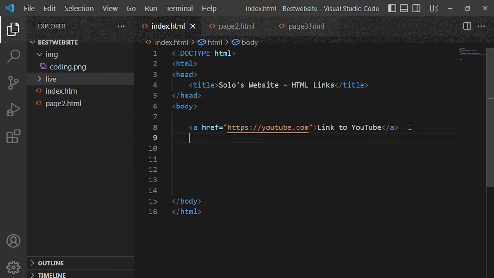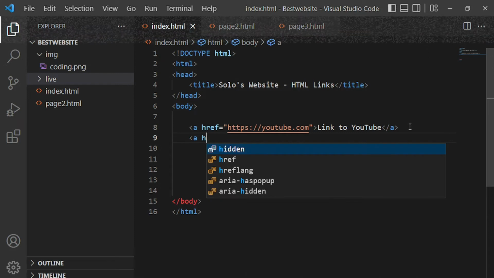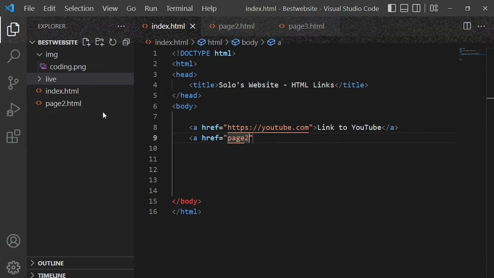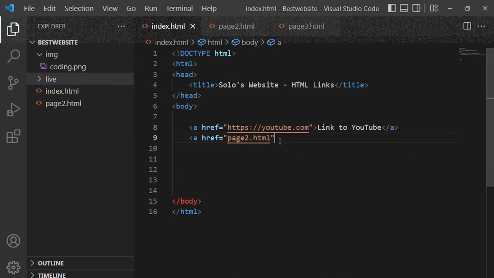Okay, so first we need our a tag, so a, and then I'll put href. Okay, so href equal to quotation. Now because page 2 is on the same directory, you simply put the name of the page there, including .html. So you put page 2 .html. After that, you close your opening tag, and then automatically the closing tag will also close. Okay, and here I want to put the name of my page, which is page what?